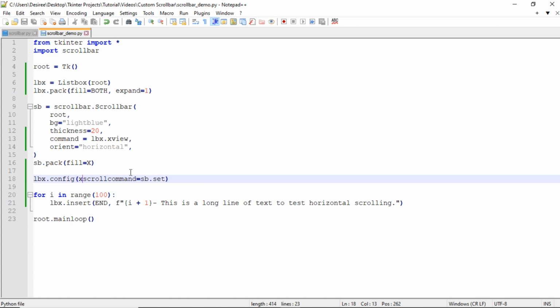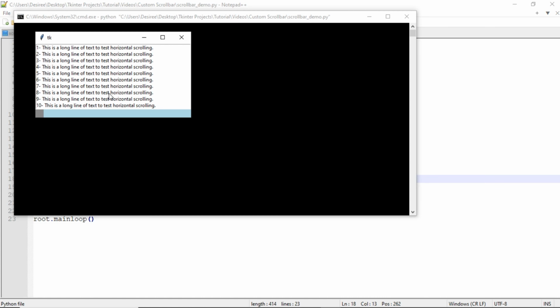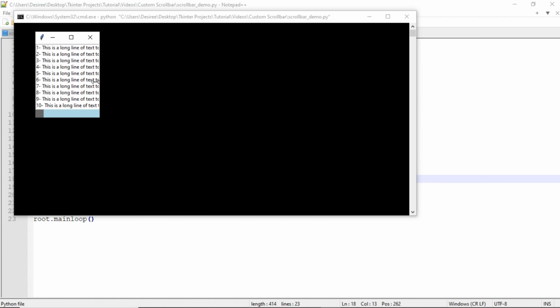Okay. So now if we run the code, you should have your scroll bar down here. And so it's not scrolling right now, but we can fix that by simply decreasing the width of the root window here. So now we can scroll back and forth here. And you should be able to click on the track also, and it should also scroll.